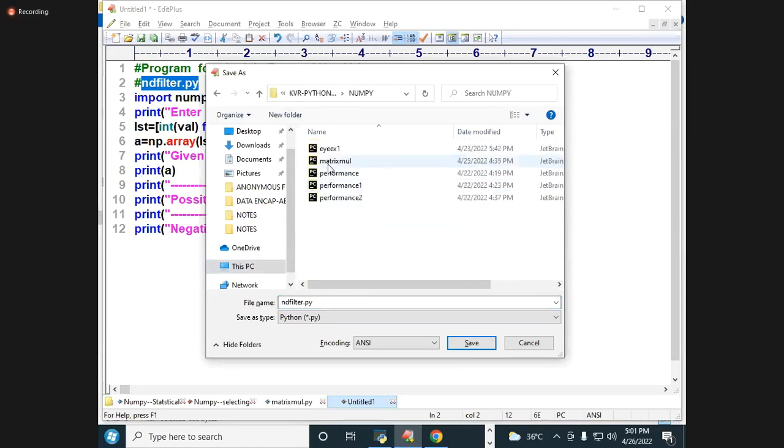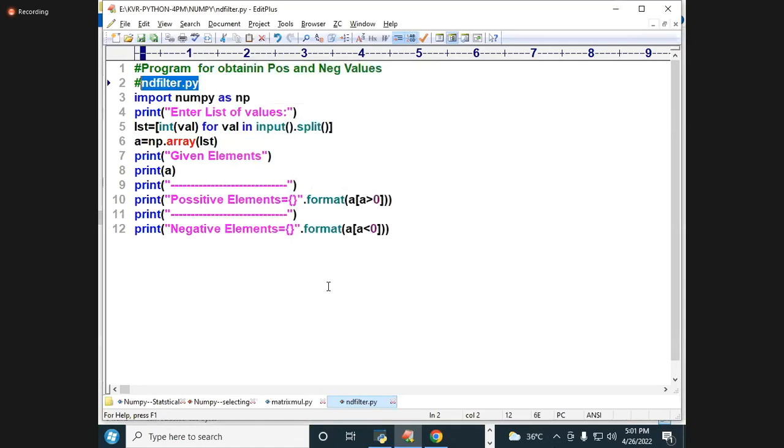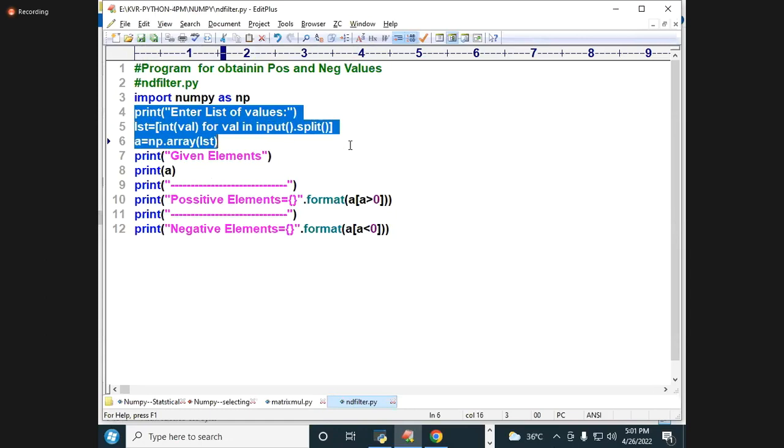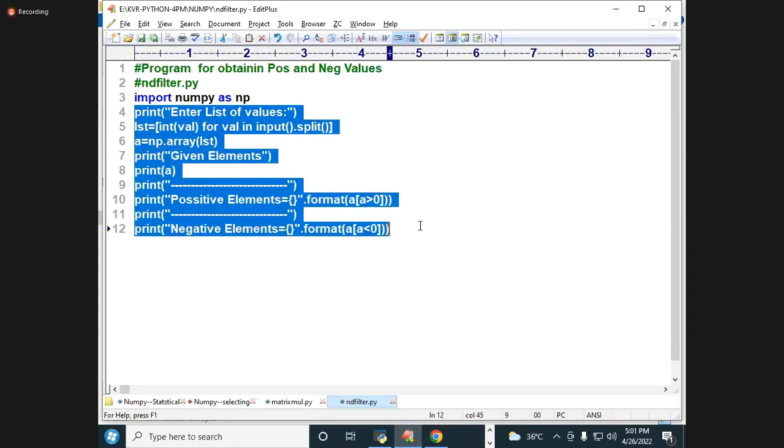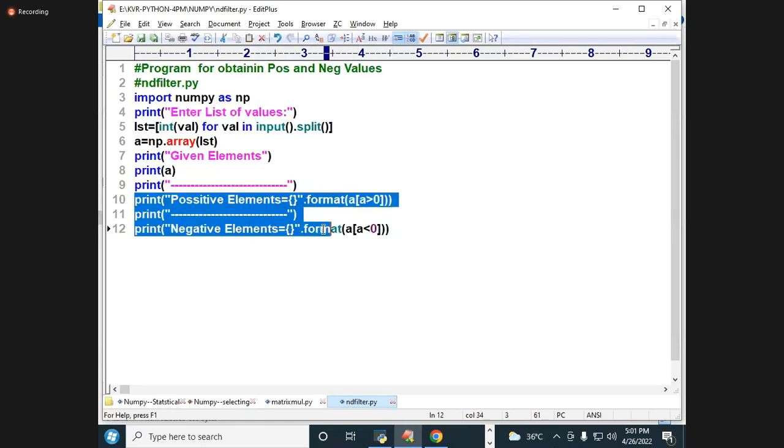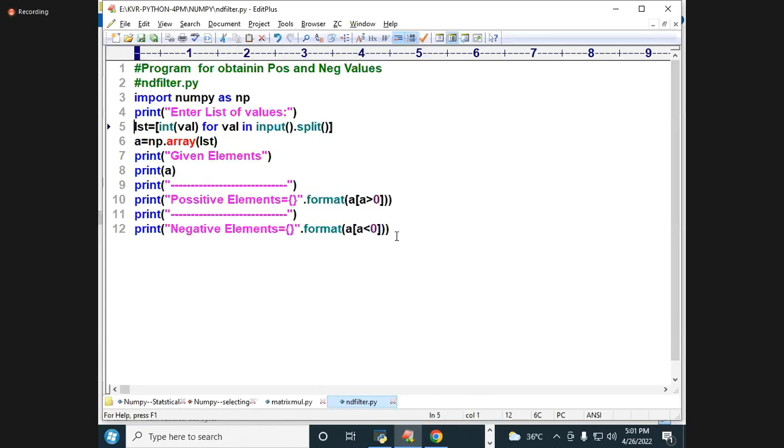NumPy. The reason you are getting this doubt is because of not practicing it. You don't feel it. When you practice it, it is nothing. After all, it is called our programming only. This is after all a single line. Only these lines are NumPy related, and the rest of them are Python related. So, ND array, ndFilter.py.